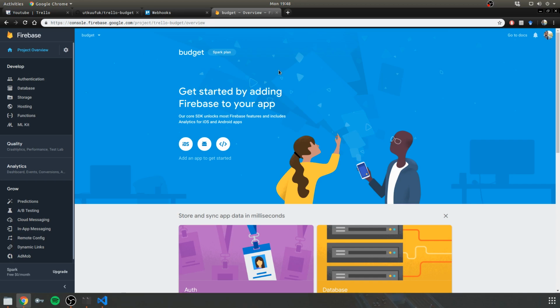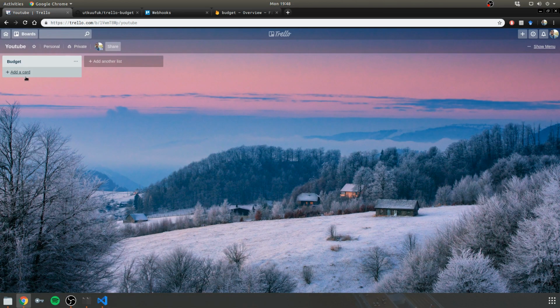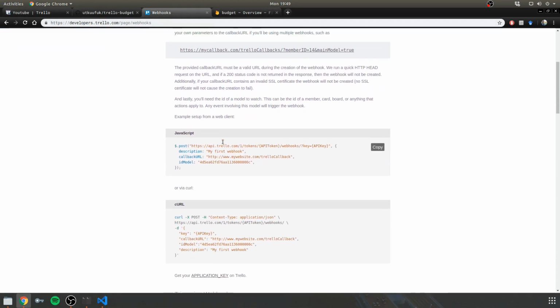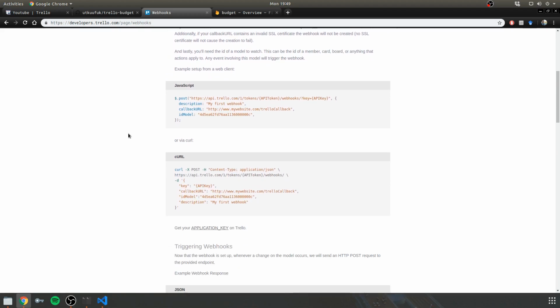Hello everyone, welcome back. In this video we are going to create our first Firebase Cloud function. It's going to be an HTTP function because we want our function to be triggered by Trello webhooks. It works like this. You define the webhook for an element. For example, for this list, whenever something changes, like card creation, card update, and so on, a webhook is generated and it triggers an HTTP function that you specify.